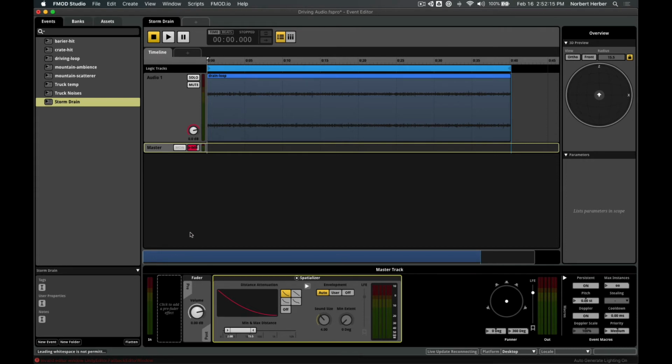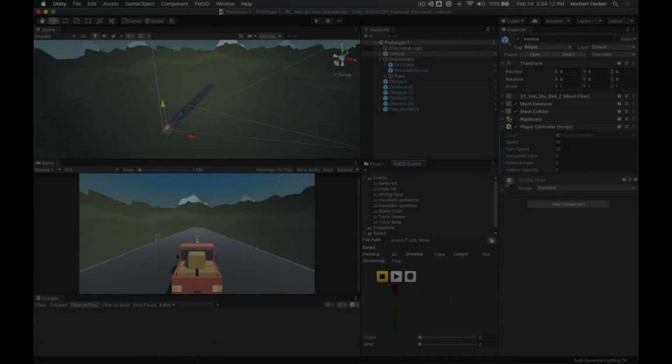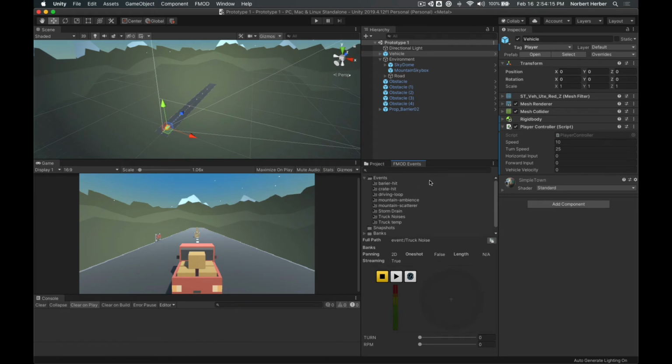With those things in place, I can save, file, build, and this is now ready for Unity. So let's switch over and put these sound effects to work. So we're back in Unity, and after saving and building in FMOD, you can see the FMOD events tab is here, and storm drain and truck noises that we created earlier are here and available as FMOD events. Now we can assign these and hear them in this game world.